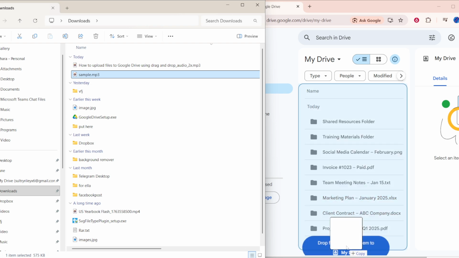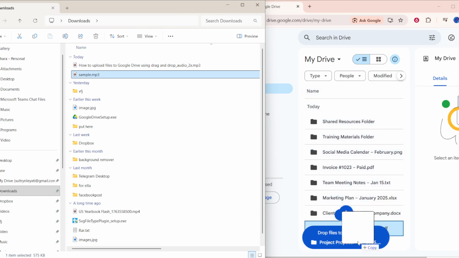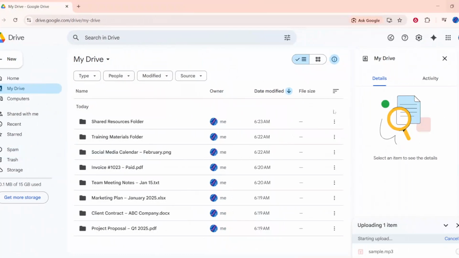You'll see an Upload Status panel appear in the corner showing progress for each item. Larger files may take time, depending on your internet connection. Keep the browser tab open and avoid putting your computer to sleep while the transfer runs. If your connection dips, Drive usually resumes automatically when you're back online.